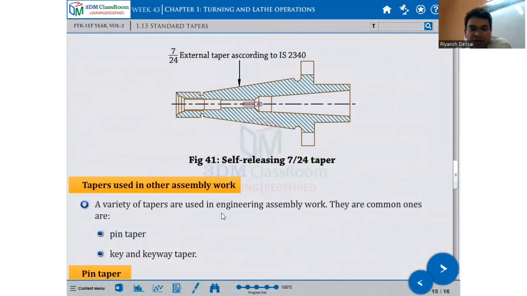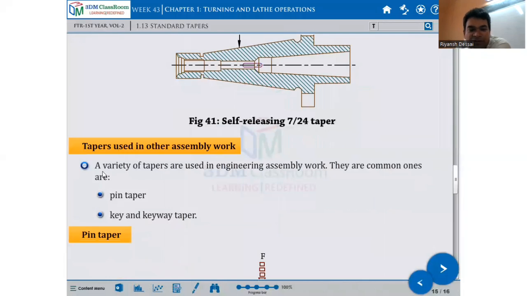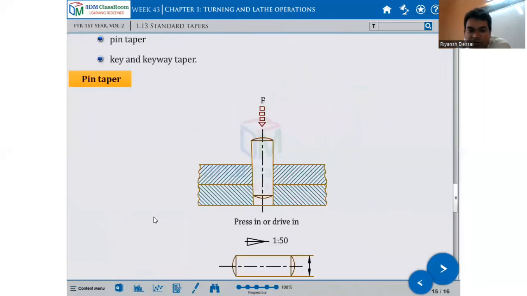Now, what are the uses of taper turning? First is for taper fits in engineering assembly works. They are commonly known as pin tapers, key and keyway tapers. So this is a pin taper.